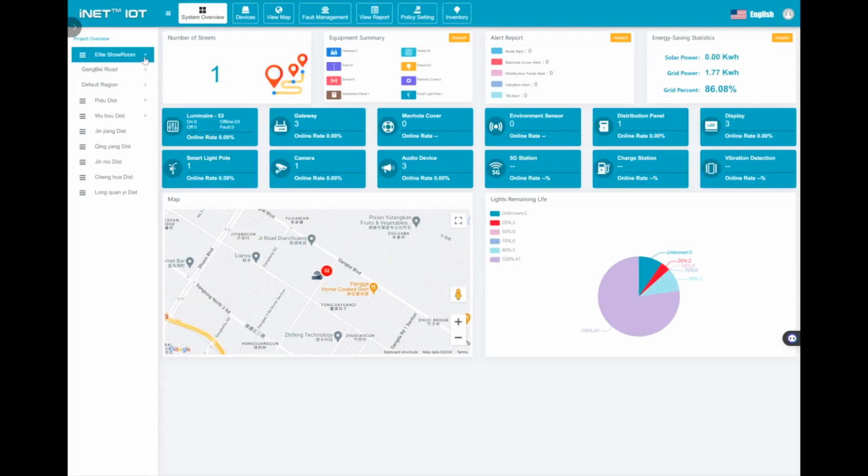The leftmost list displays all projects under this account. Click a project in the list to access relevant information. From the top, left to right, we have a summary of the number of streets under this project, equipment installed, alert report, and energy saving statistics. In the middle, it displays the online status and number of the installed fixtures and equipment.